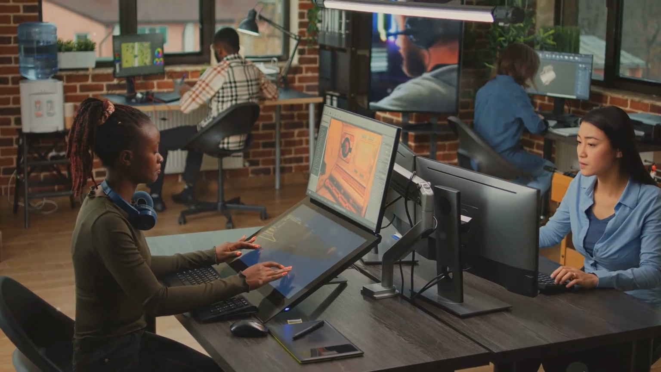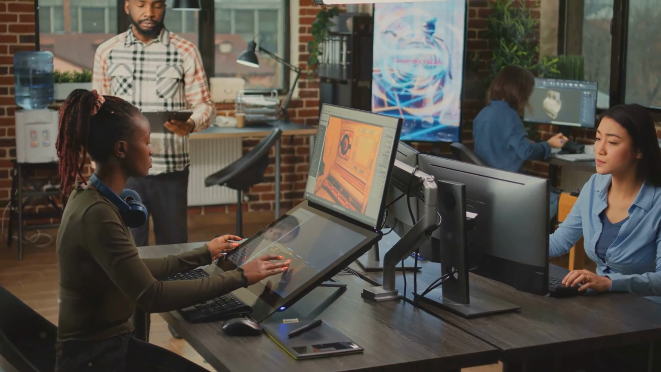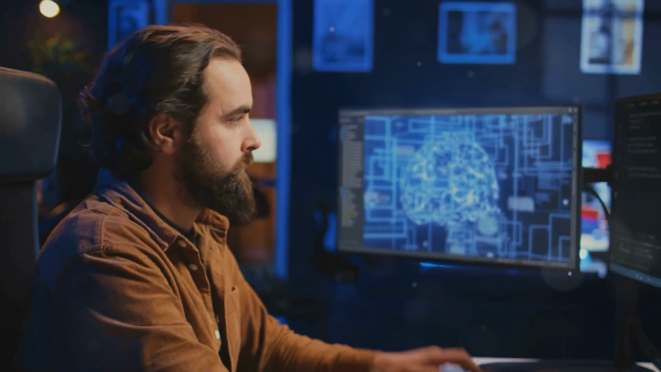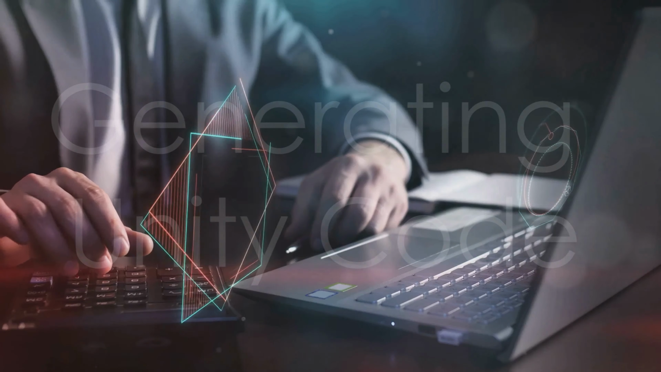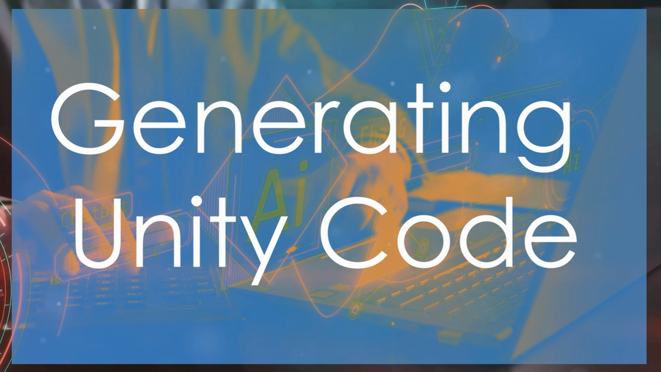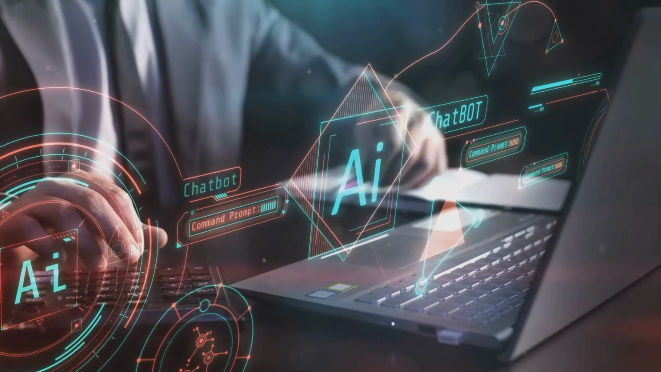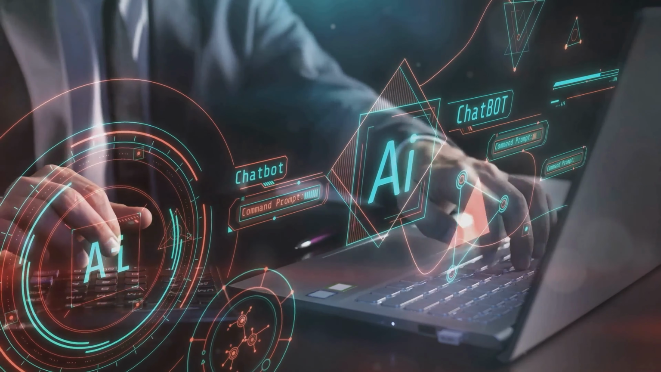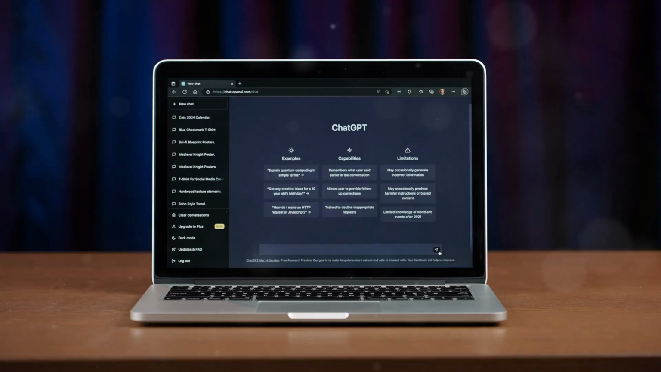By using ChatGPT, you can significantly reduce the time spent on writing boilerplate code, allowing you to focus more on the creative aspects of game development. Plus, having an AI assistant means you can overcome coding challenges more efficiently, ensuring your game development process remains smooth and productive. Next up, let's explore how ChatGPT can assist in creating assets for your Unity projects.